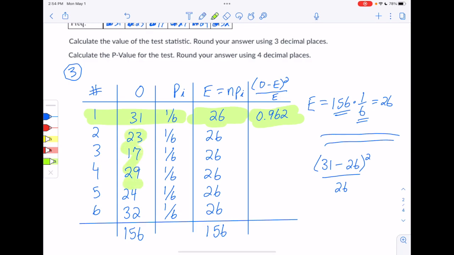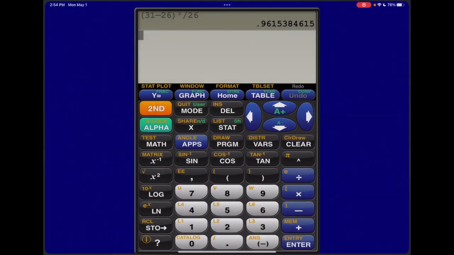These values of O could then get used in place of that 31 one at a time. If we don't want to do it one at a time, then we can use our calculator to speed this up by taking the values of O and putting them in L1. We can put the values of pi in L2, use those to get the values of E in L3, and then go on to do L4 by doing L1, which is O, minus the E values, which are in L3, squared, divided by L3. And if we do that, we'll get all the mini z-scores at once. So let me show you what that looks like.